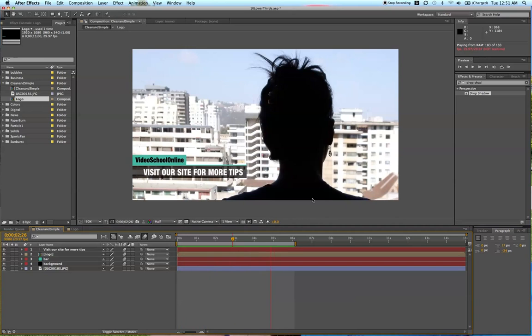The background is the back of my girlfriend's head, my lovely girlfriend Isabel. When we were in South America traveling, she was looking out one of our hotel windows.